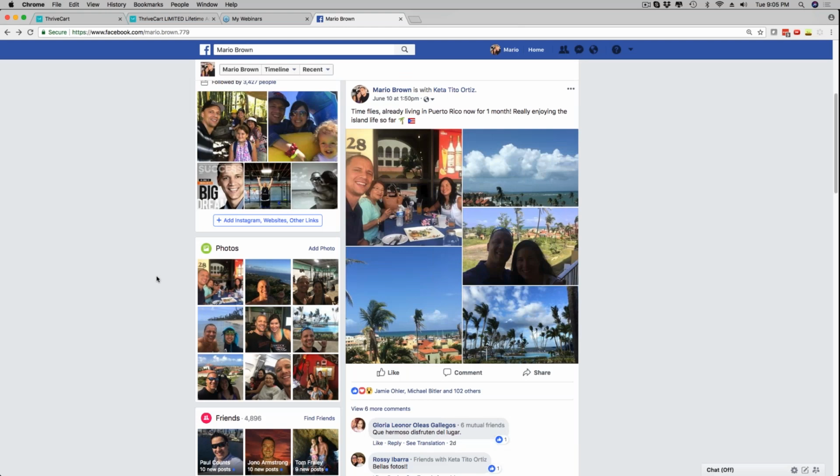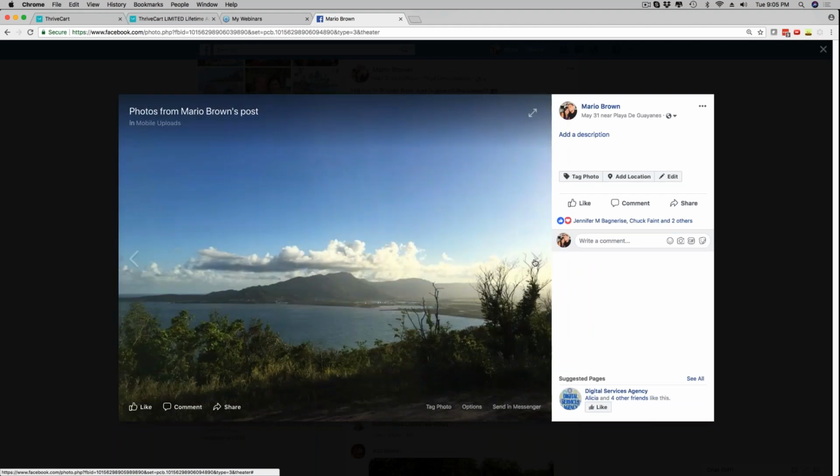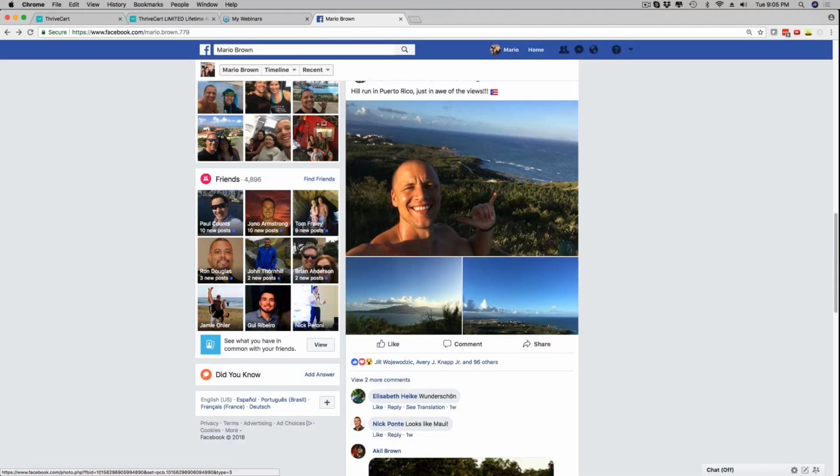And then if I scroll down here, you can see I did a hill run. So I'm really into CrossFit and in fitness. So I ran up the hill and you get a 360 view here. Anyway, long story short, Puerto Rico is awesome. Why did we move here? Being straightforward with you, my wife speaks Spanish, I speak Spanish, and it's a paradise.